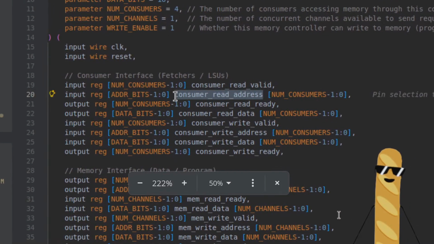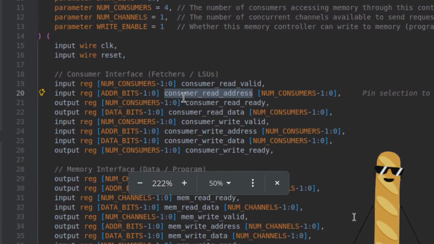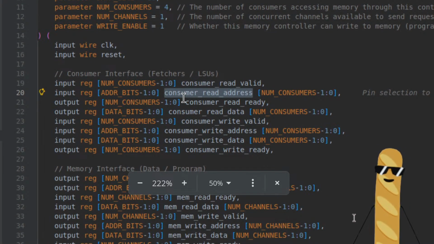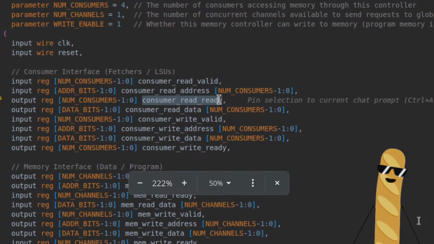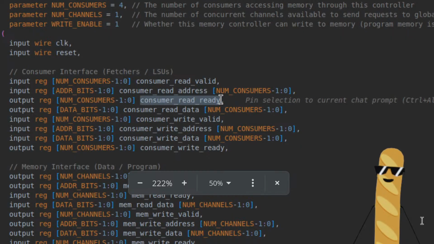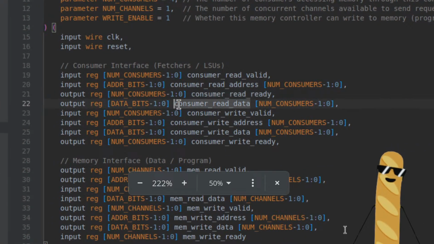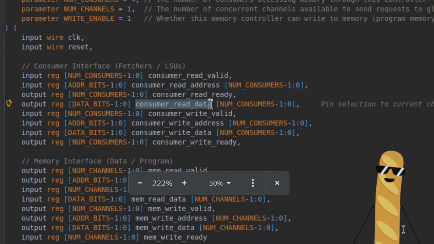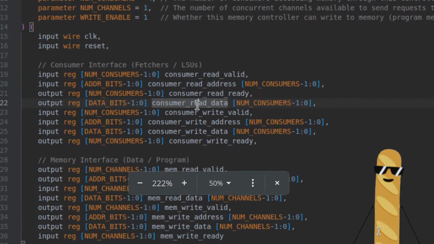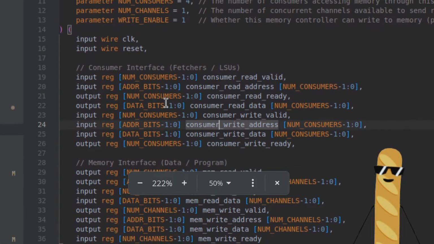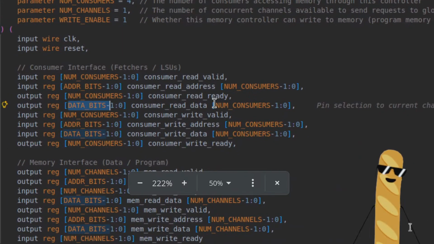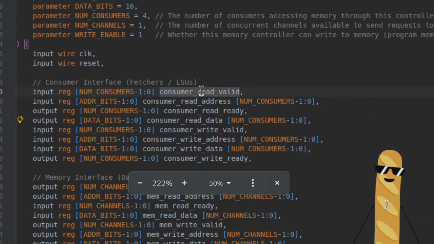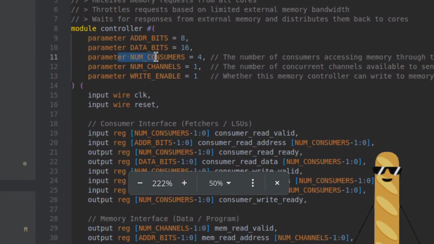That's what the memory controller is going to look up in the memory. And then once the data is ready, you're going to have this signal that you send here, after which you can actually read the data through this read data port. You can see that it is data bits wide and depends upon the number of consumers, which is actually 4 here.